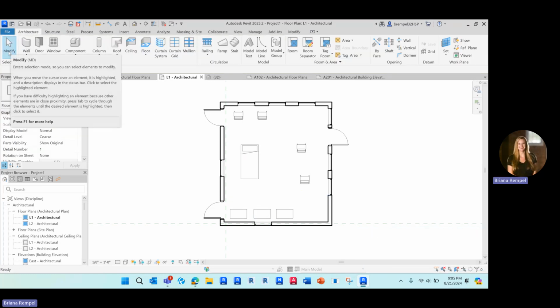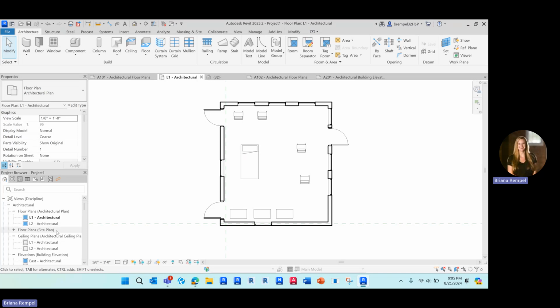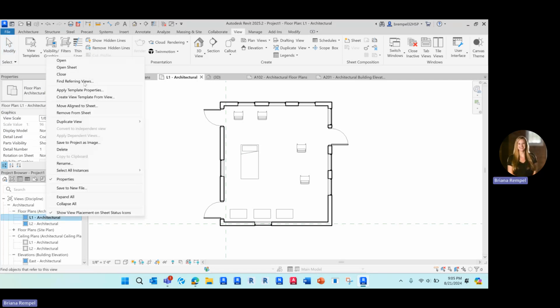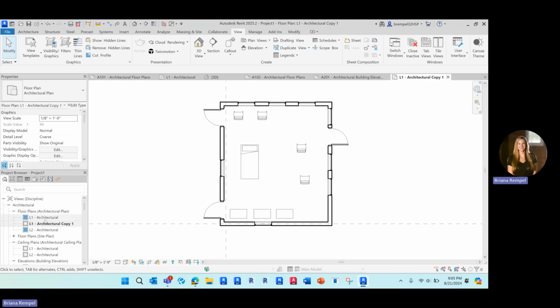Okay, so we have some views already created for us in the default here. But if you wanted to create more views, we would go to our view tab. And we have a few different view types that we can look at here. Also, if you want to create another floor plan here, you can just right click and you can duplicate a view. Duplicate versus duplicate with detailing we'll talk about later on, but for now I just say duplicate and you could create another floor plan view.